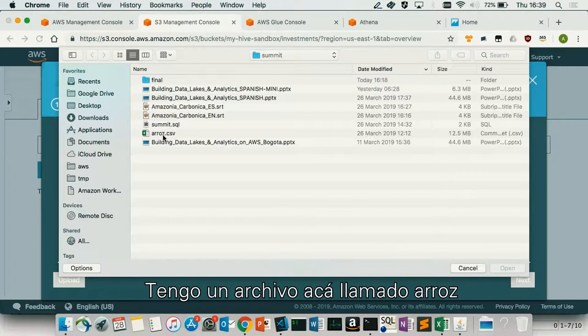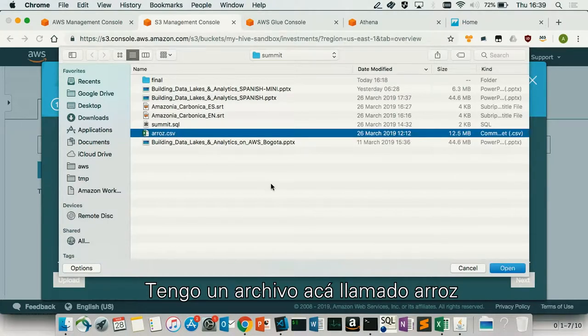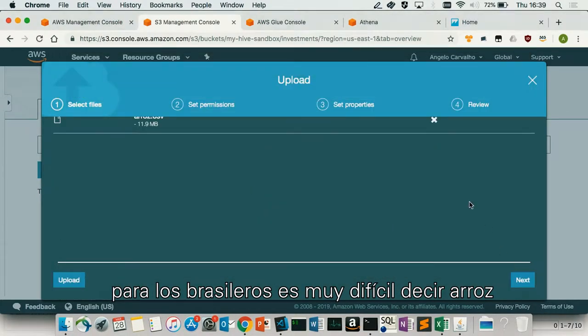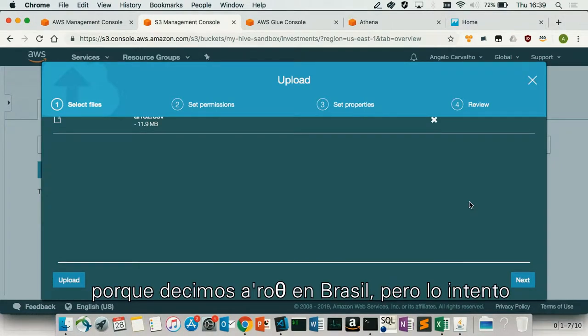So I have a file here called arroz. It's hard for Brazilians to say arroz because we say arroz in Brazil, but I'm trying, okay?